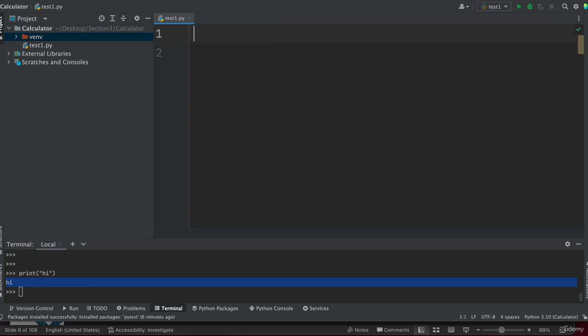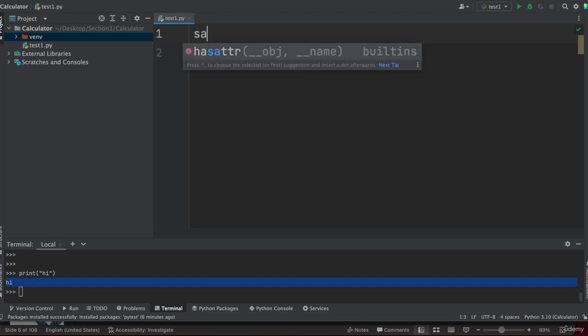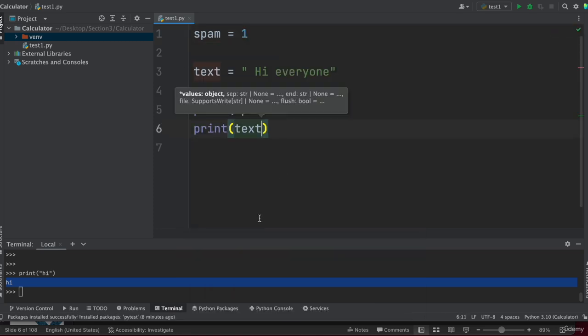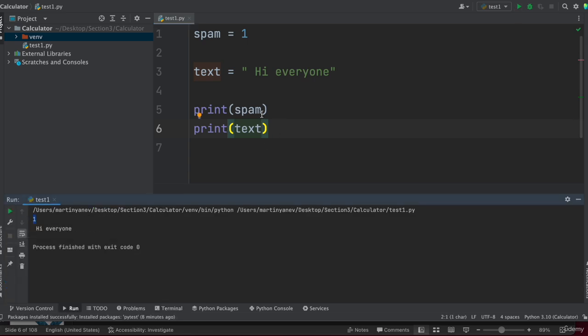So the first thing I will talk about is variable assignment. So let's say if I would have a variable spam, I can assign it the value of 1. I can also assign it a string or text. So you can do, let's say, text would be equal to hi everyone. Okay, so you can either assign integer or string to a variable. Always the variable on the left is the one that gets the value, while the value on the right is the actual value. So if I do here print spam, and then if I do print text and I run that, I'll get 1, which is the value of spam, and hi everyone, which is the value of text.